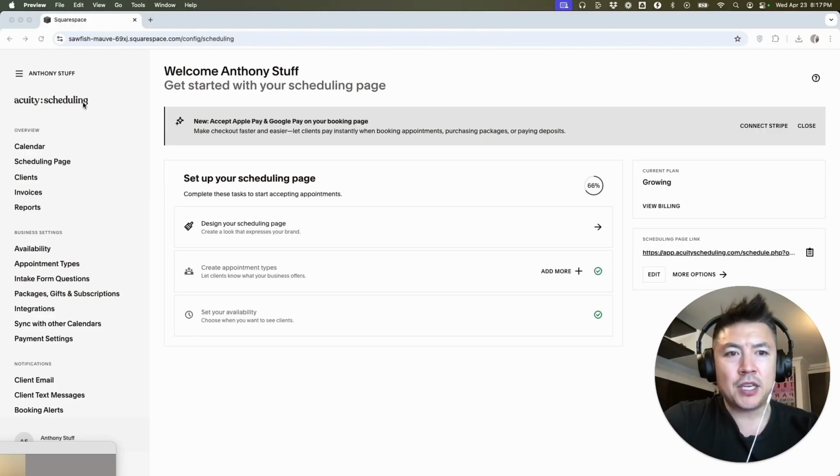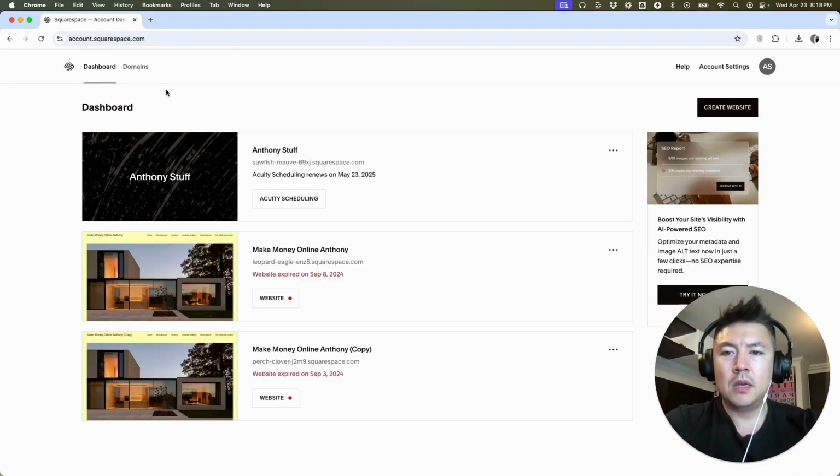But I've already logged into my Acuity Scheduling, and this is the home screen. Now here on the home screen, if you want to go ahead and cancel your paid subscription, down here on the bottom left, you're going to see your name. Go ahead and click on there. Okay, once you do that, it's going to bring you to your Squarespace dashboard. So you're going to see all the Squarespace products you have.